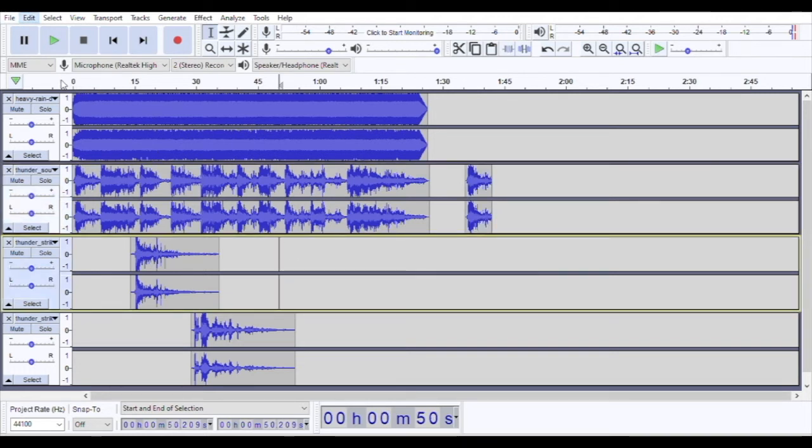You can even paste onto different tracks, but I like to keep my effects on the track that they were imported onto, otherwise things can get a bit confusing. So I'm just going to click Edit, Undo to get rid of that again. So let's have a quick listen. Skip it back to the start and press play.